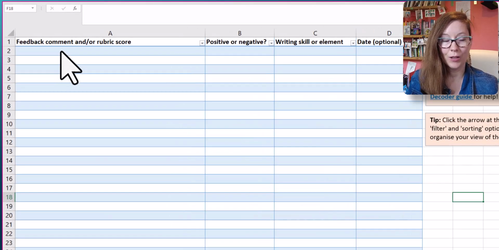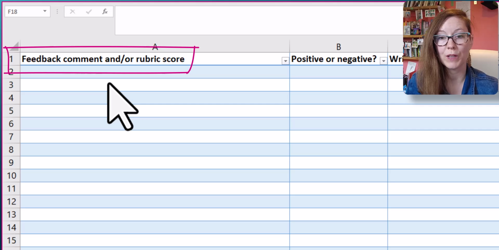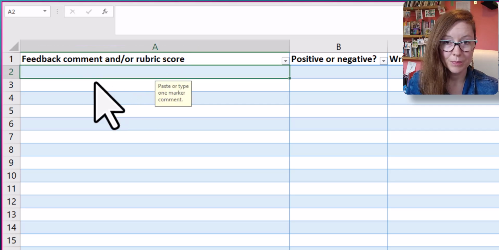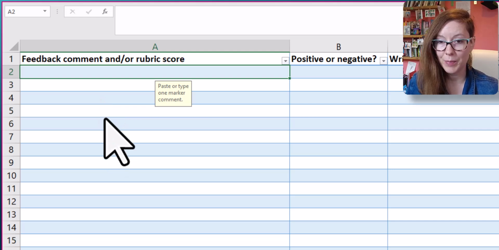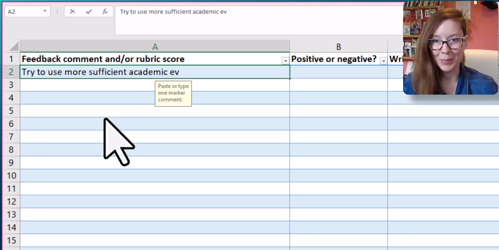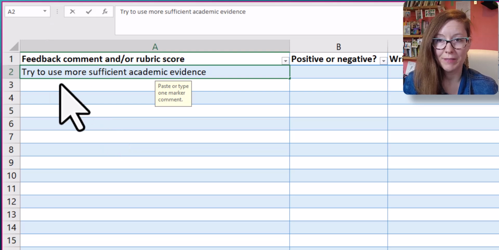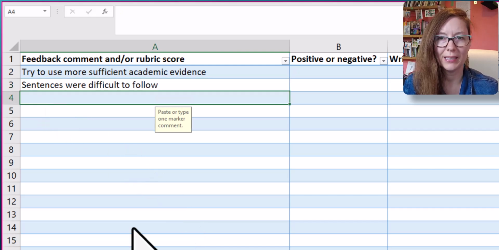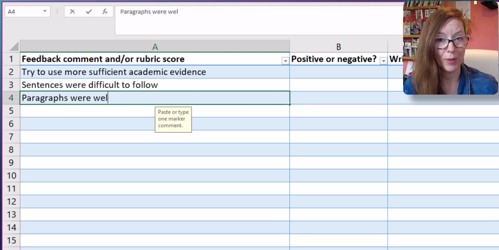Column A is called Feedback Comment and/or Rubric Score, and this is where you are going to input individual items of feedback, such as marking comments, rubric comments, that you receive on your written work. For example, let's imagine that a marker left the comment, "Try to use more sufficient academic evidence" on your essay. Or another comment they might leave is, "Sentences were difficult to follow," or "Paragraphs were well structured and clear throughout."